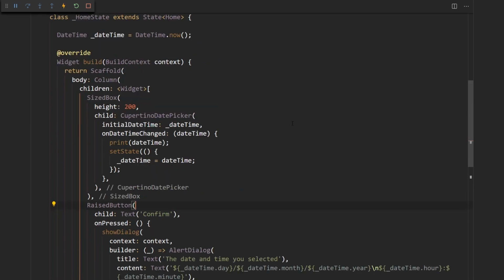There's not that much to it. It's pretty simple, actually. It has a pretty nice UI. And if you're building an app that follows more of that iOS style, this Cupertino Date Time Picker is really going to come in handy. So yeah, that's pretty much it.